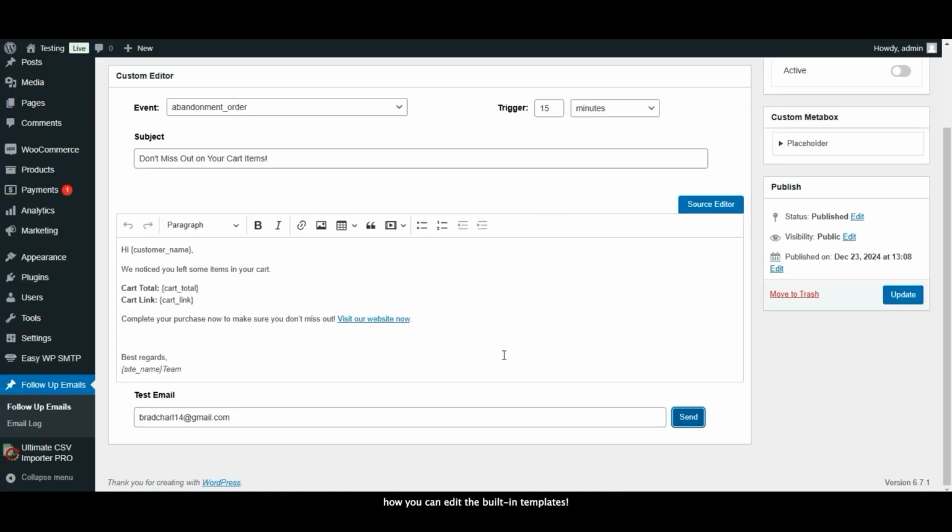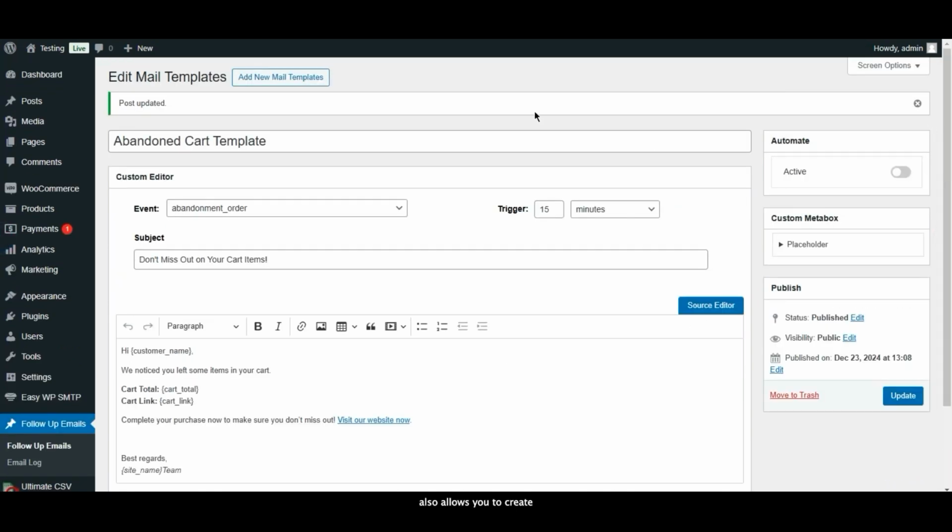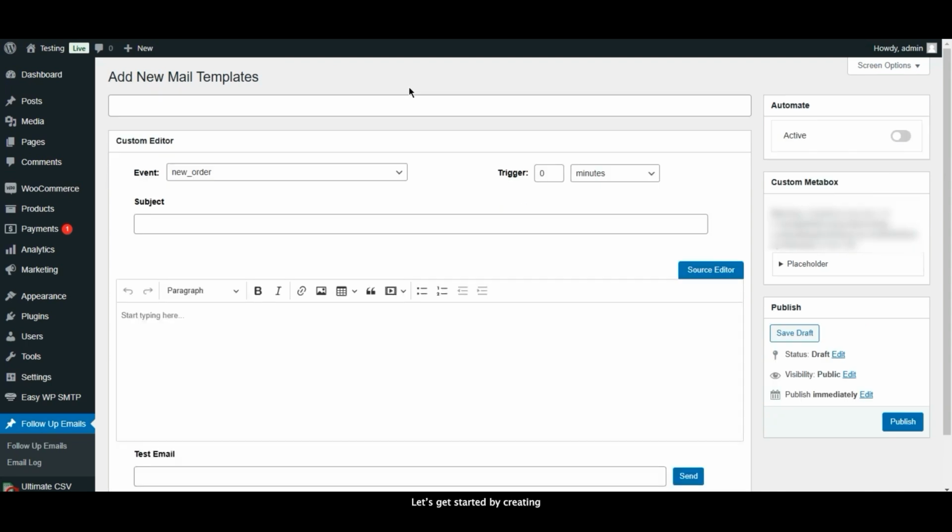And that's how you can edit the built-in templates. But that's not all. The follow-up emails plugin also allows you to create brand new, fully customized email templates. To do this, simply click the Add New Mail Template button at the top of the page. Let's get started by creating our custom email template.